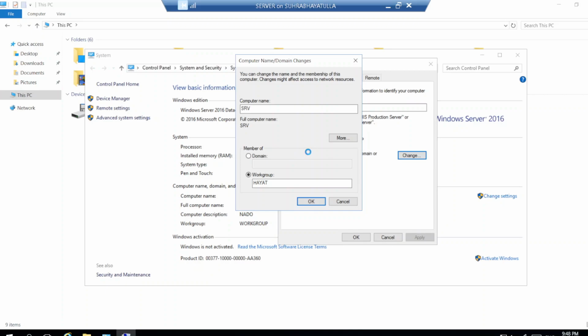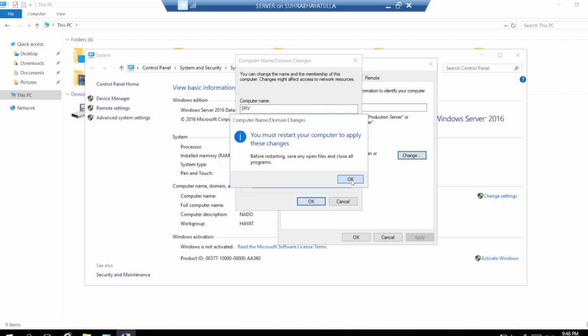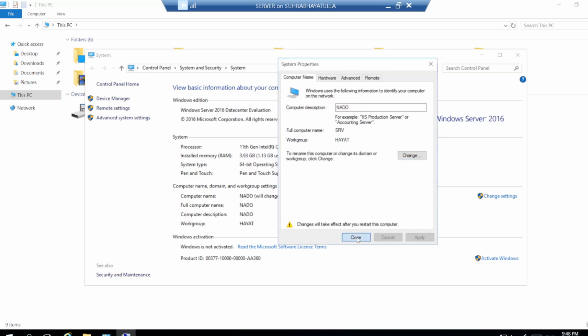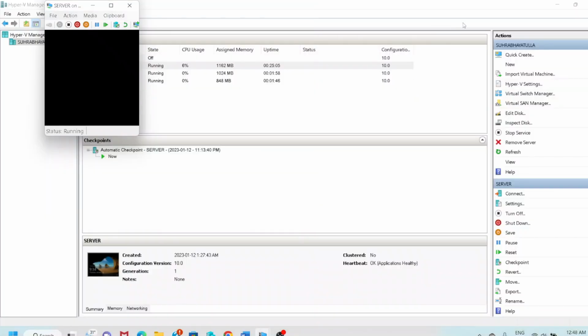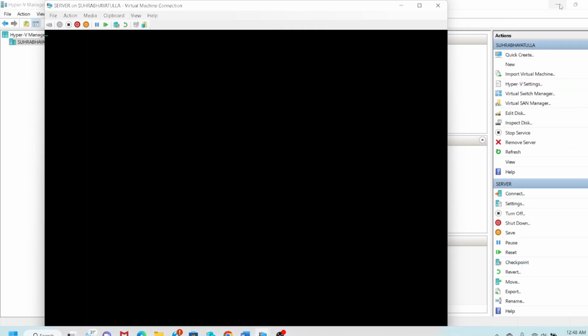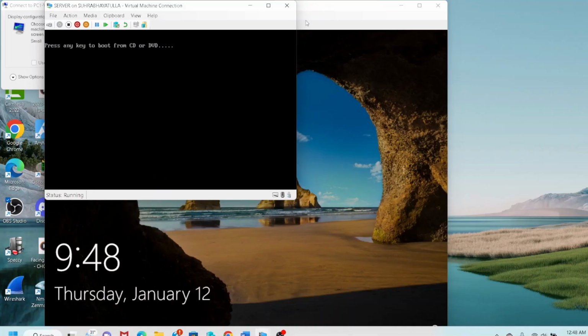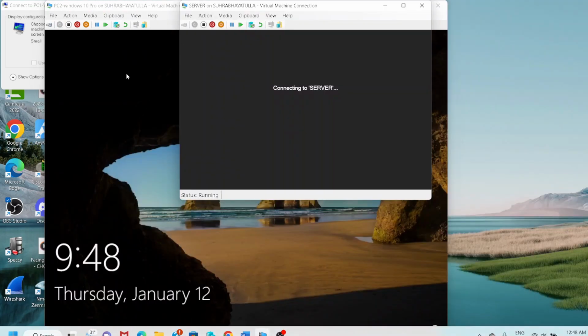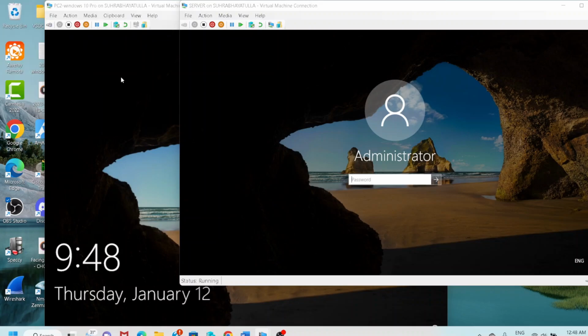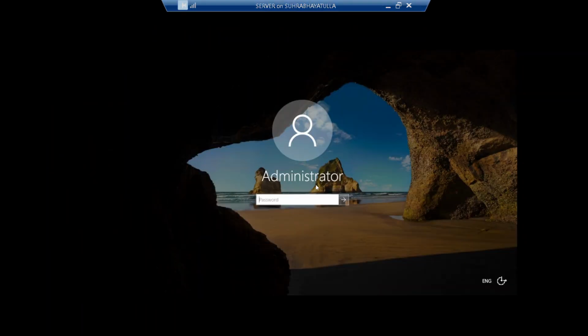The computer will ask for the restart. So close, restart it now. So in the meantime, when it's getting ready, we have to apply the same procedure to PC1 and PC2. So let's finish the server, then we go step by step. Administrator, I will type the password.